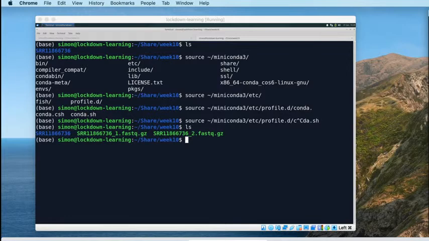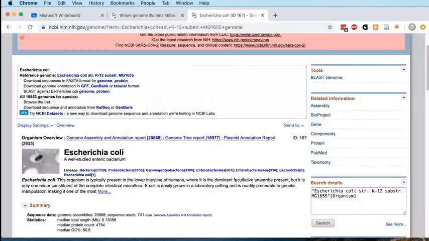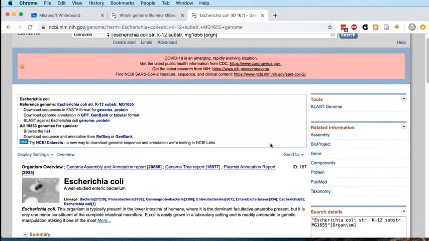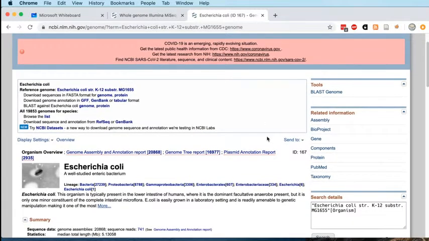Let's just have a quick look at the K12 genome. So E. coli K12, which is one of the standard reference strains of E. coli. I'm sure there are some bacteriologists watching live, and I'm sure they'll correct me in the comments if I'm wrong. So the K12 genome is the one that we will download to align against.